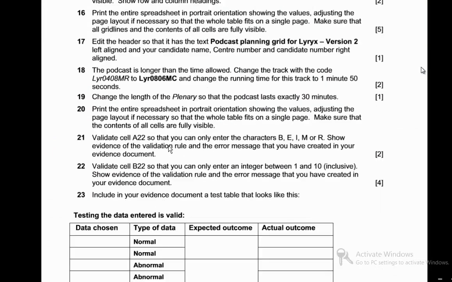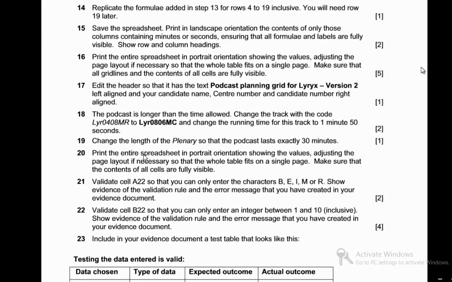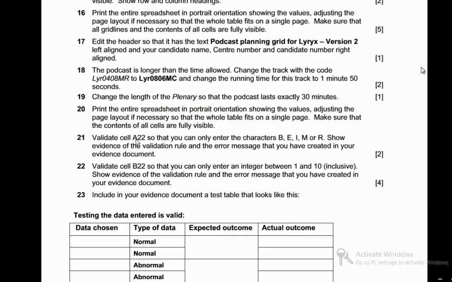Once we've done this, save the spreadsheet, print in landscape orientation, done. Print the entire spreadsheet, edit the header, done. The podcast no longer time allowed. Change the track with code this to this, and change the running time to 50 seconds. Change the length of plenary so that the podcast lasts exactly 30 minutes. Print the entire sheet. Validate cell A22 so that you can only enter characters B, E, I, M or R.